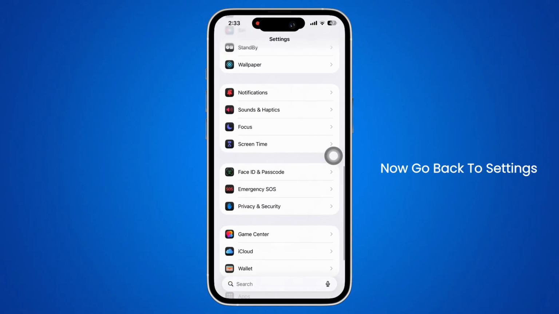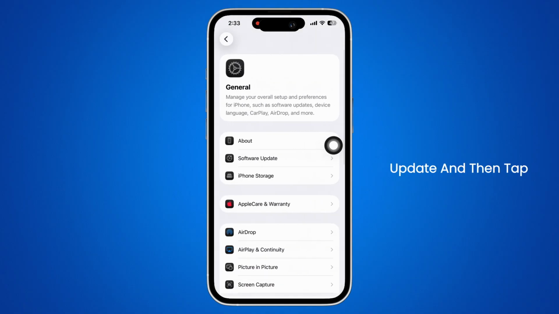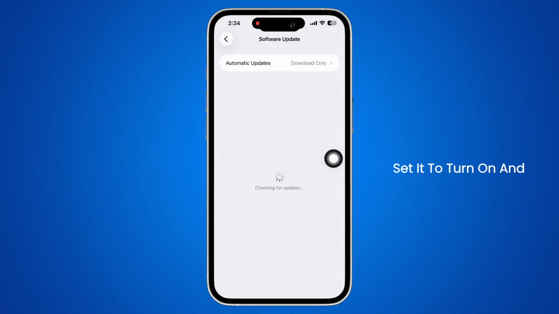Now, go back to Settings and tap on General and then tap on Software Update and then tap on Automatic Updates and set it to turn on and this will keep your iOS up to date without thinking.